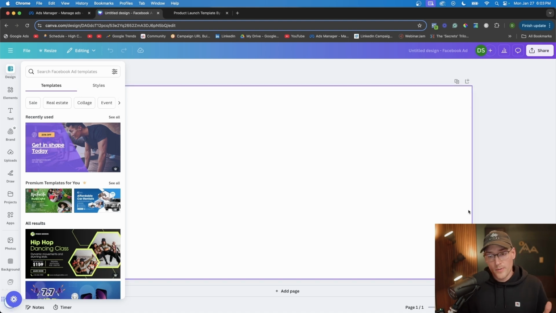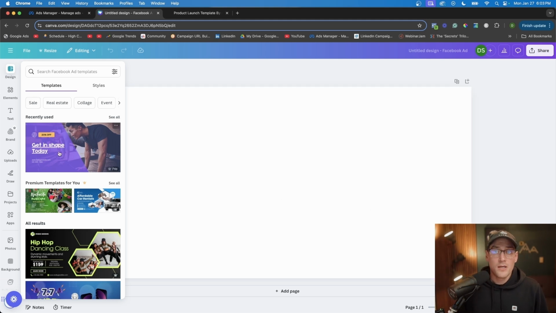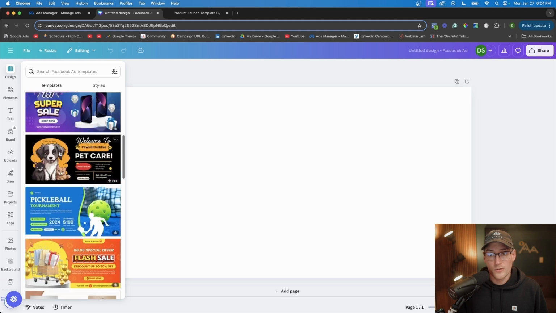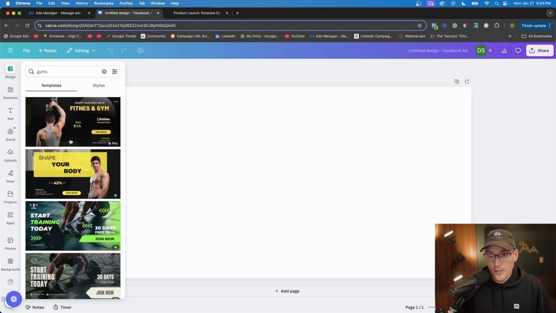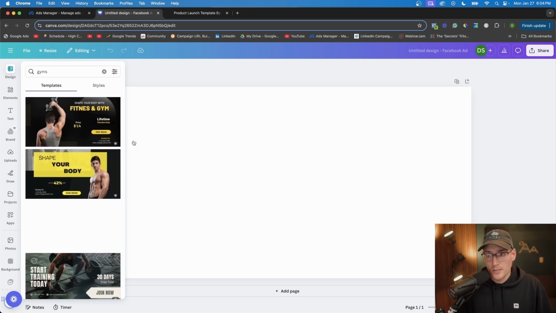There's a few different dimensions. There's square, there's rectangular, there's landscape. This example is going to be landscape, and there's a few different templates that we could use. So you could type in, so since we're doing a CrossFit gym, let's do something like this.